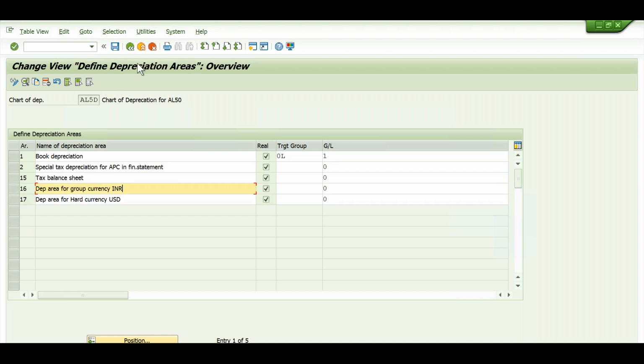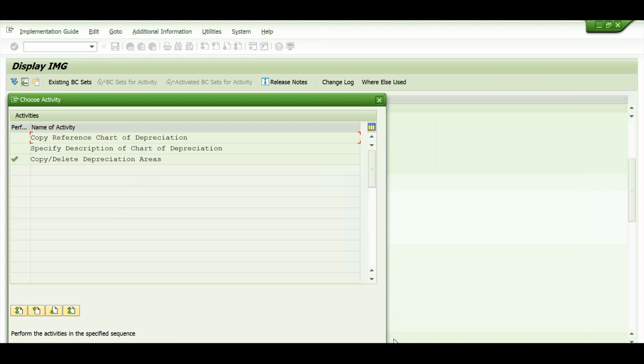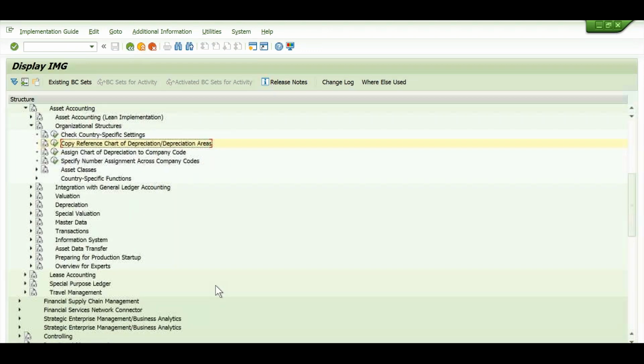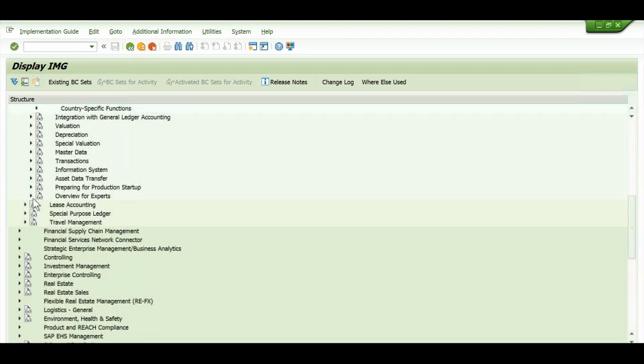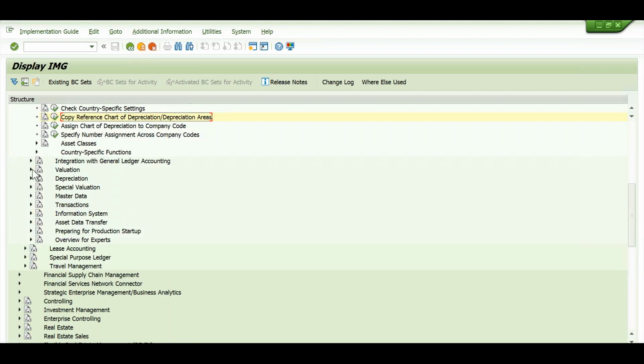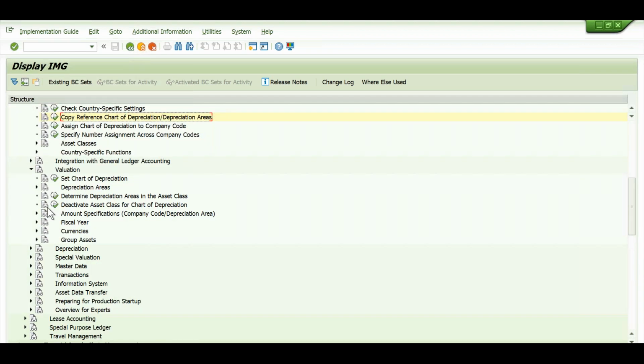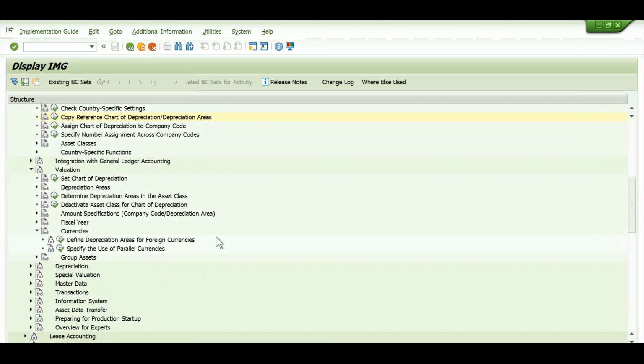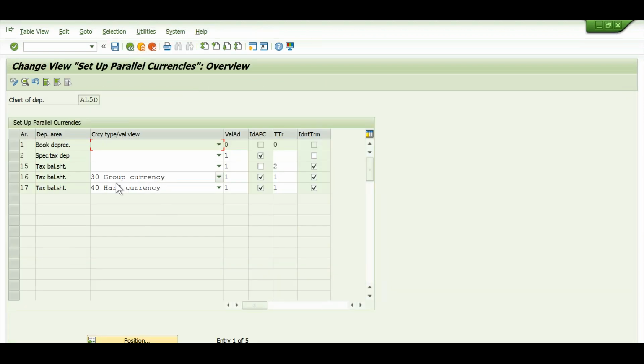Then this setting will be specified. This is for the which currency. Then only you will be able to allow for the saving this particular transaction. Go to valuation, currencies. Here specify use of parallel currency.